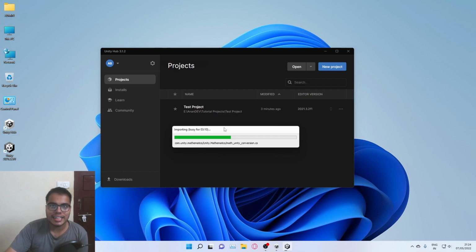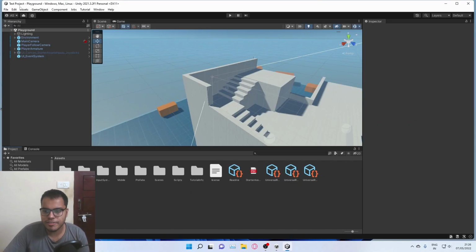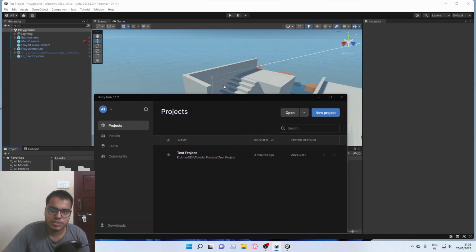So this project is taking time to load, so I'll see you once it's done. So this took about 5 minutes. Once the project opens, you can actually close this hub if you want to.